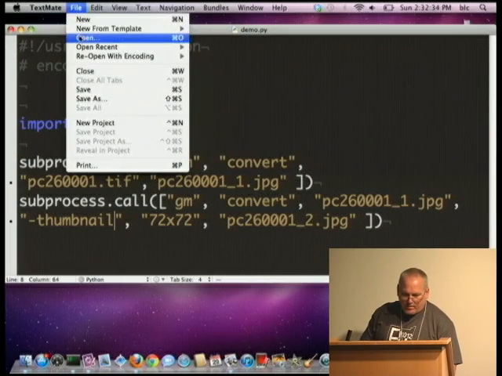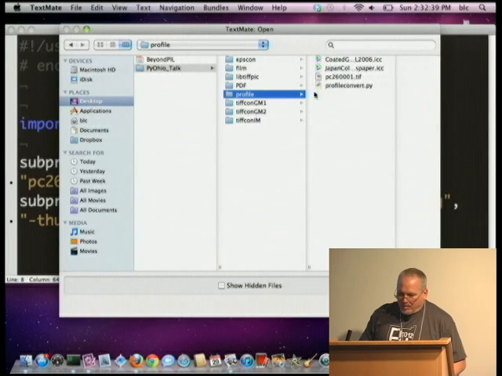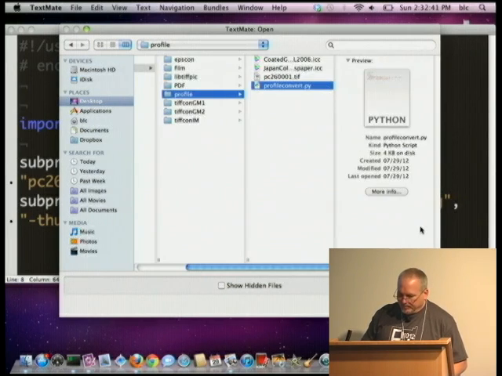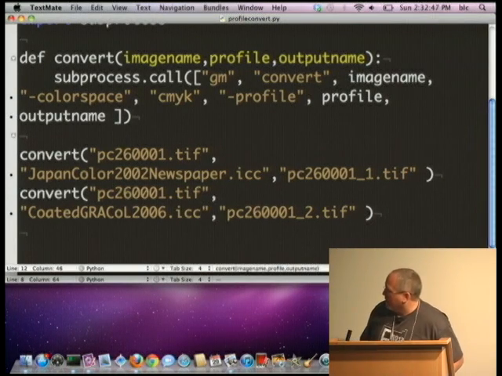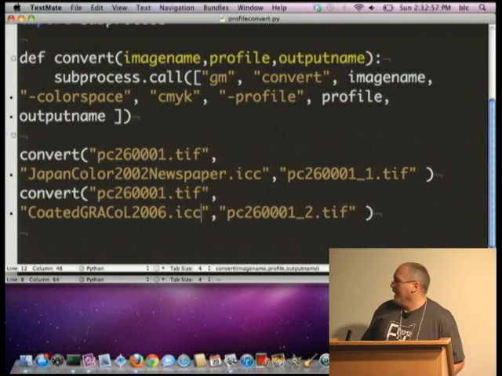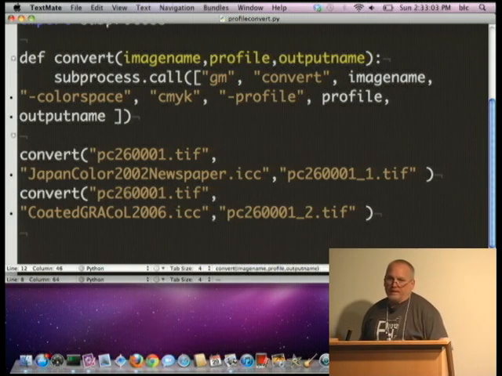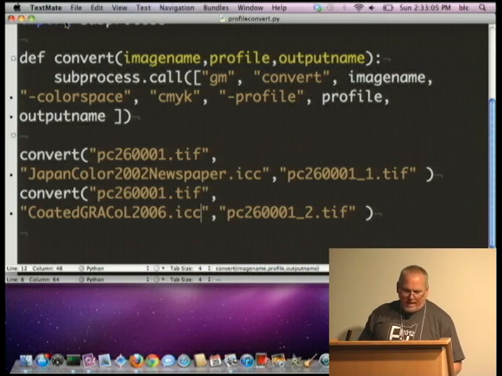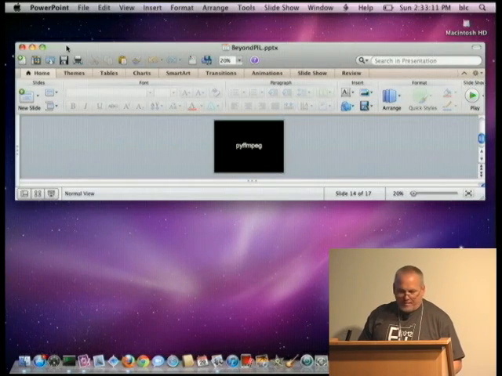So I wanted to look at a couple other things here real quickly. I talked a little bit about profiling issues. So this is just a little bit of code there that wraps those GM calls again, and I just stuck it in a little function, and this time we're actually going to insert a profile, and we're going to run the same file twice, and we're going to use two different printing profiles, one for a really junky newspaper print and the other for an actually fairly decent paper used in Europe to print like glossy magazines.